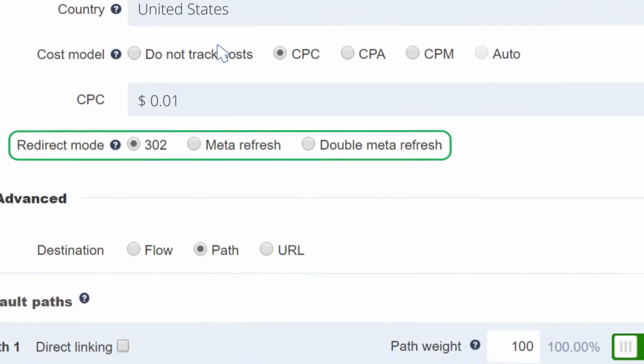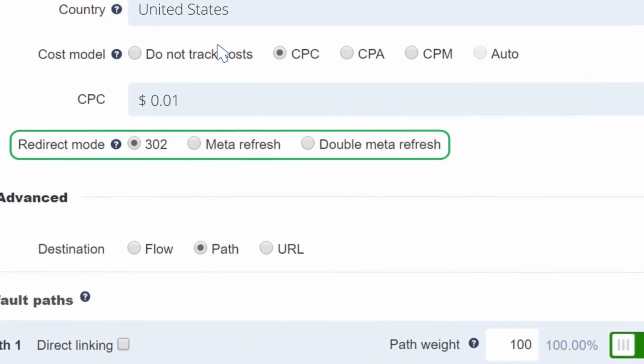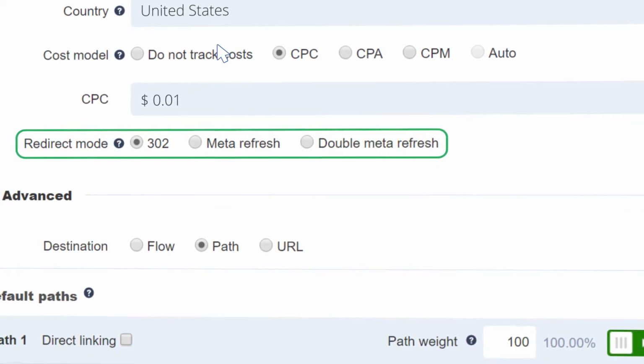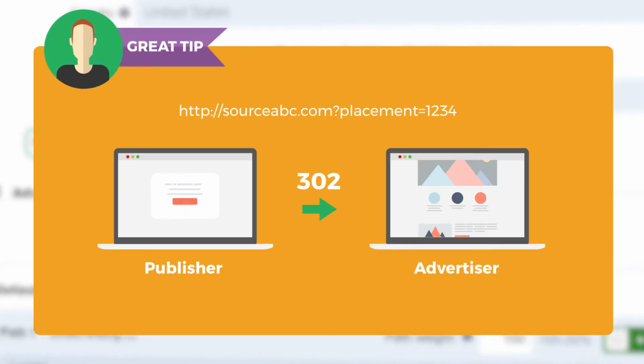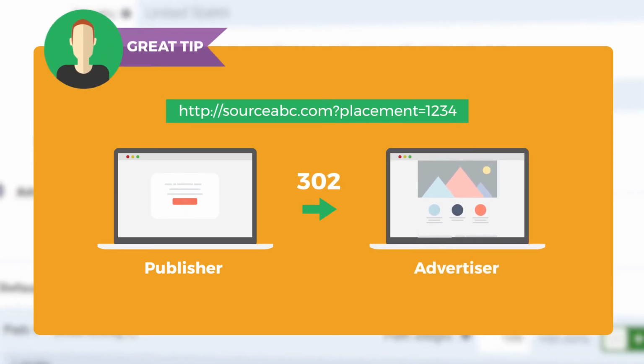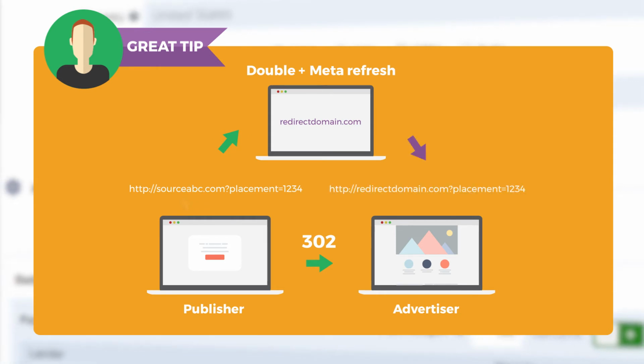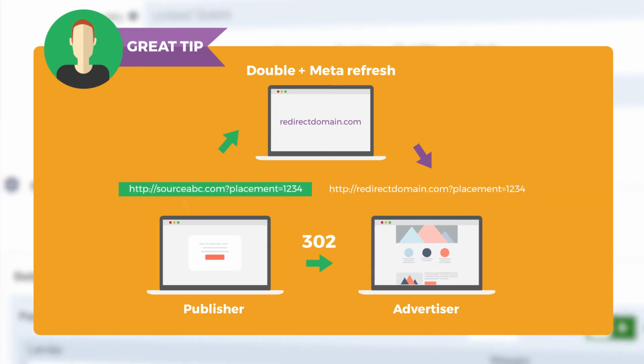Once you've selected a path, you'll see a new redirect mode option appear below the cost model fields. The available redirect modes determine how your refer data is passed through your campaign for each visitor. Tips and tricks. 302 mode is a standard redirect and will relay the original refer data. Meta refresh and double meta refresh will send the campaign visitor to an interim domain before redirecting them to your campaign's offer. In turn, the refer data from this domain will be passed through and not the original source.